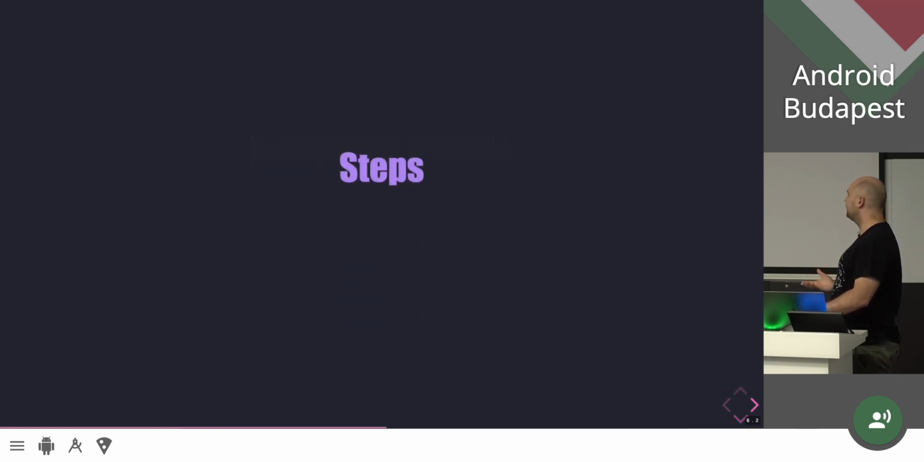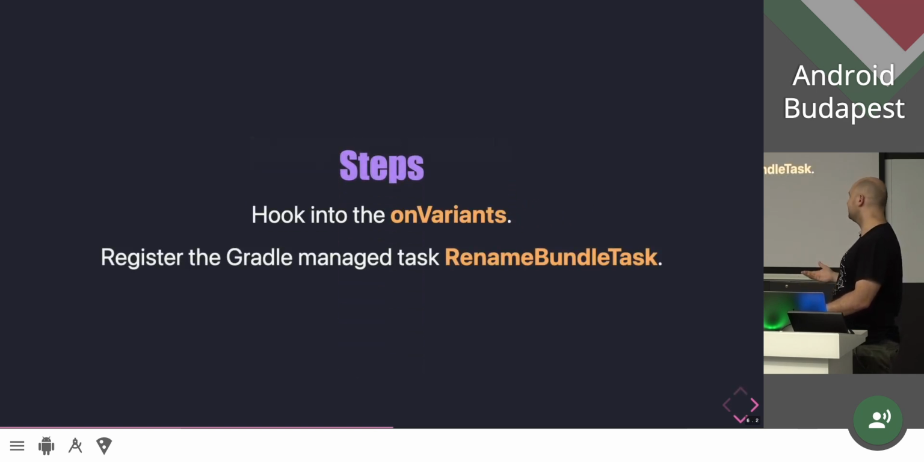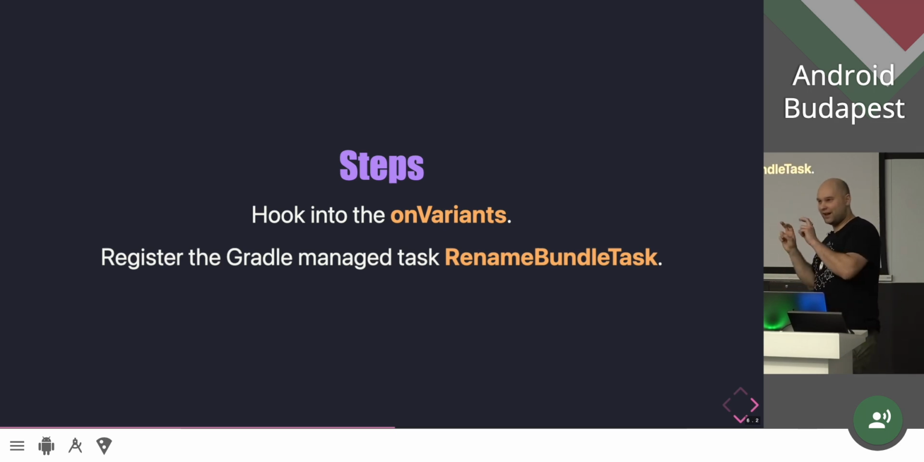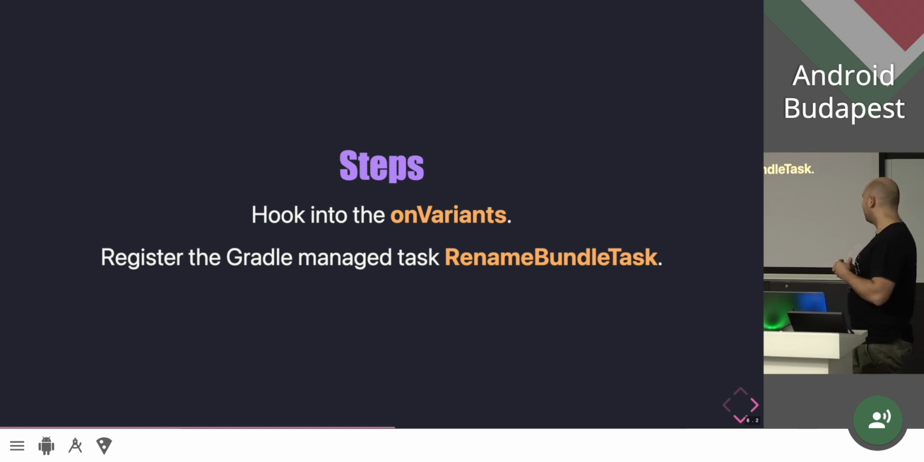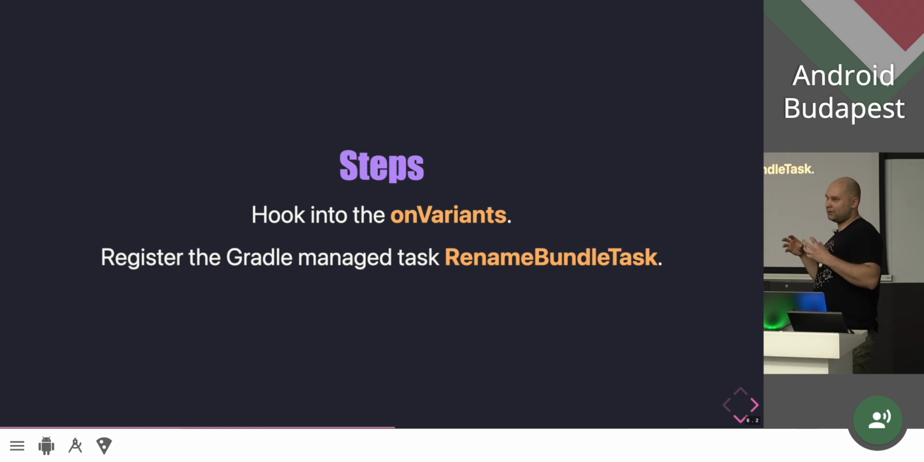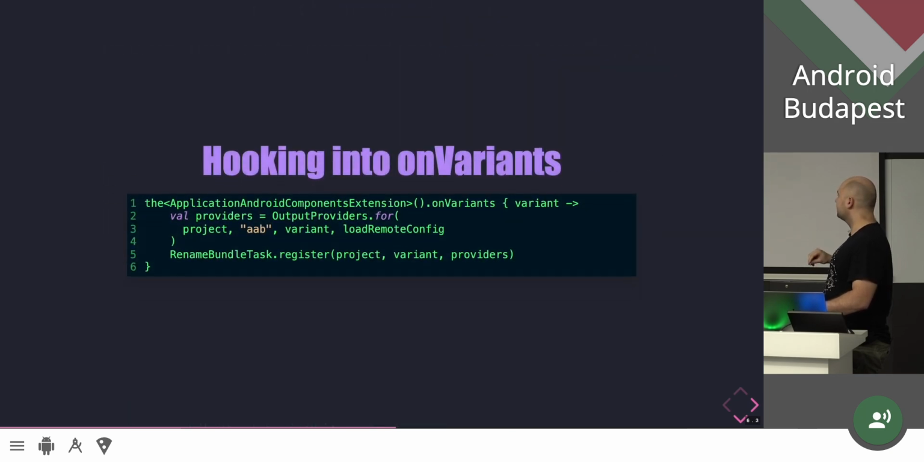Renaming bundle becomes mostly similar, but because it relies on a newer way to package things, it doesn't require those manipulations of tapping into the variant output implementation. You grab the variant, you create your rename bundle task, and that would be kind of the brief.